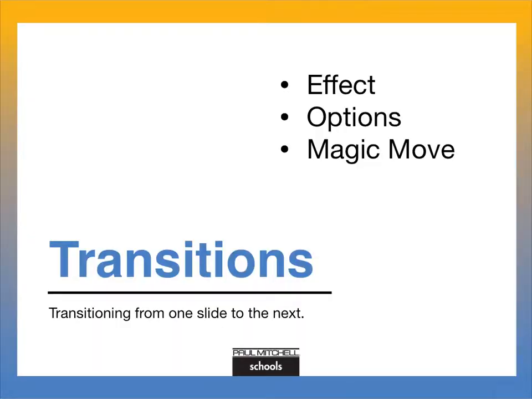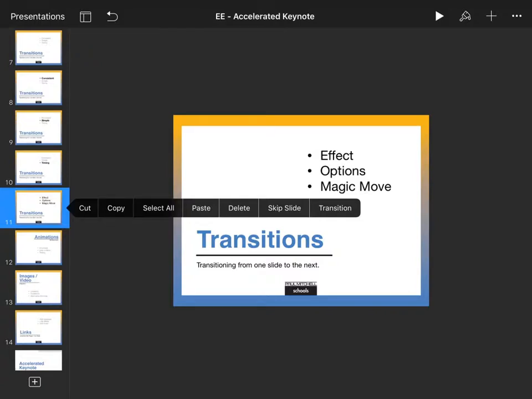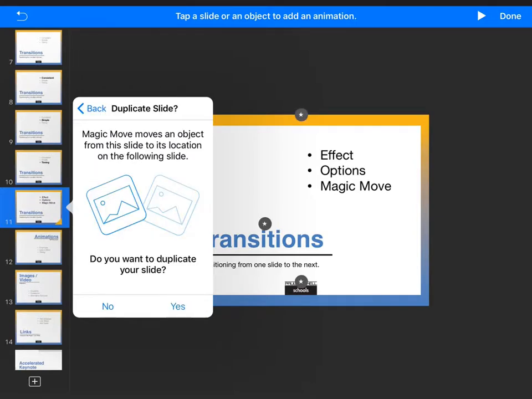One of the last transitions we are going to talk about is Magic Move, self-animation from one slide to the next. First, select the slide you would like to add the Magic Move transition to from the left-hand column. A menu will appear when the slide is selected, and then choose Transition. An options list will appear allowing you to select the Magic Move transition. Once selected, Magic Move will ask you if you would like to duplicate the slide. This will allow you to move an object from this slide to its location on the following slide.